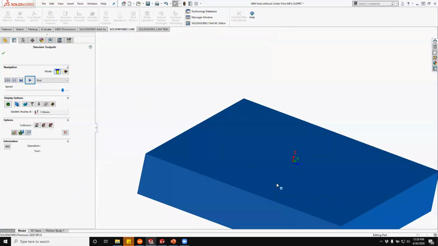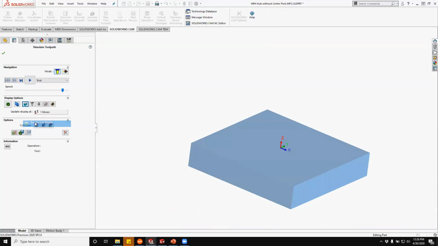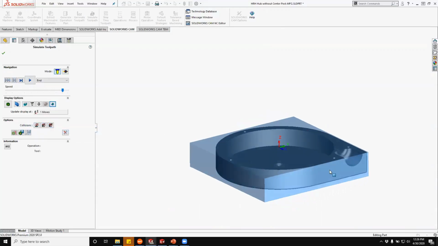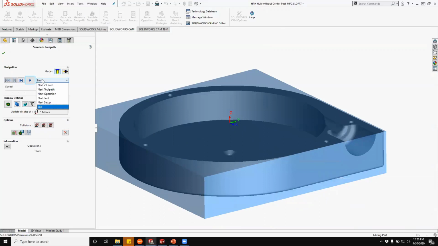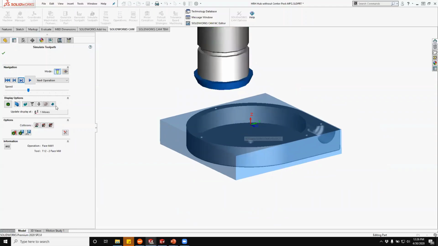So we can go in our simulation, and then here's our block. If we want, we could leave that block solid. We could go in and say, hey, we really want to see a translucent representation. We could turn on our shaded part underneath, and then tell it, let's just run to the next operation. We could slow it down. We could tell it to update the stock every one move. And we could see our tool when it's doing a rapid move, and then when it changes to the tool color, we know we're doing a tool move.